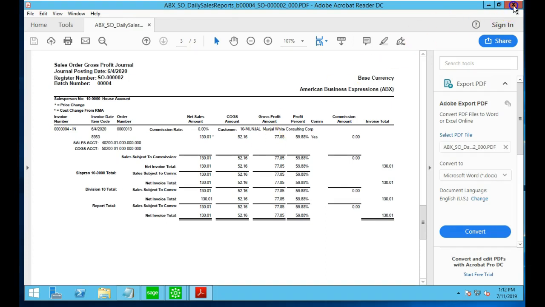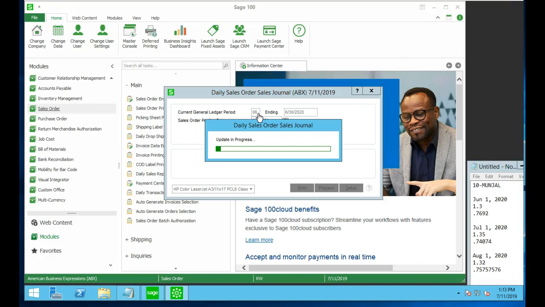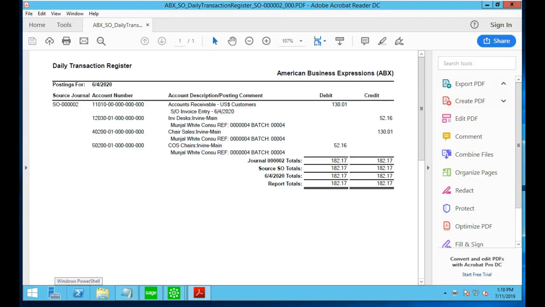So let's close that PDF down, and we will update the sales journal and say yes to the daily transaction register. Notice that the accounting entry in the GL will be in Canadian dollars. We see $130, not $100. Let's close that down, and we will update the daily transaction register.